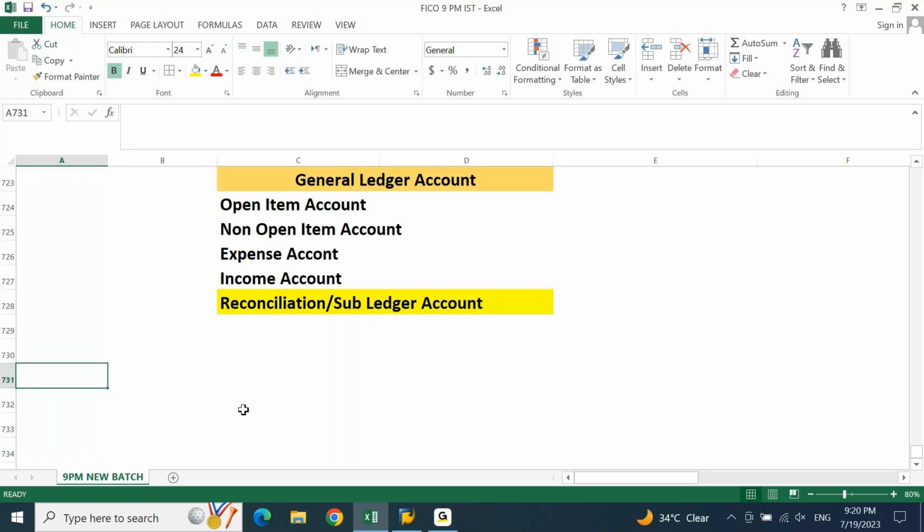Okay. Then the second question: let's say you want to do a reversal of an invoice that has been posted. Where do you do the reversal? Do you do the reversal from the reconciliation account, or from the customer account itself? So where do you do the reversal from? When we talk about invoices, we have different types of invoices.